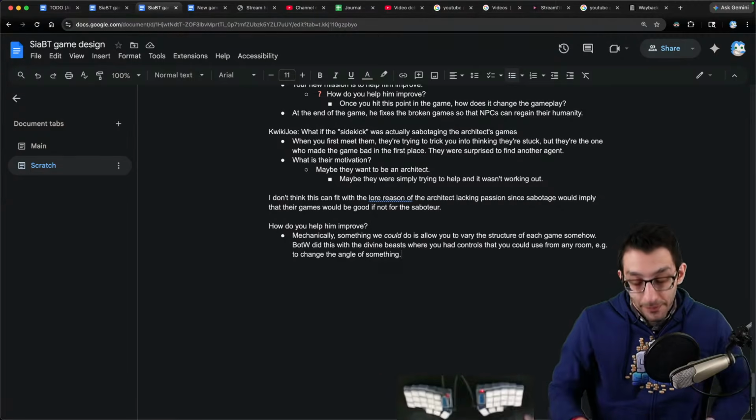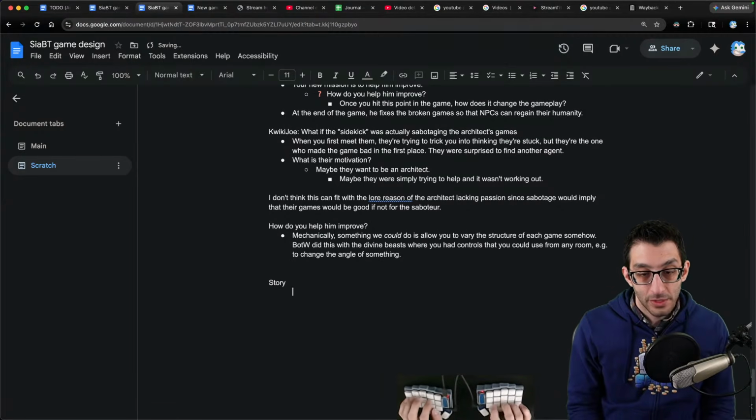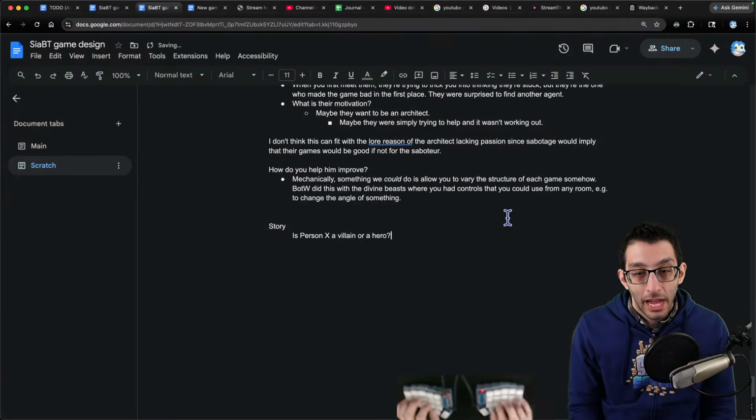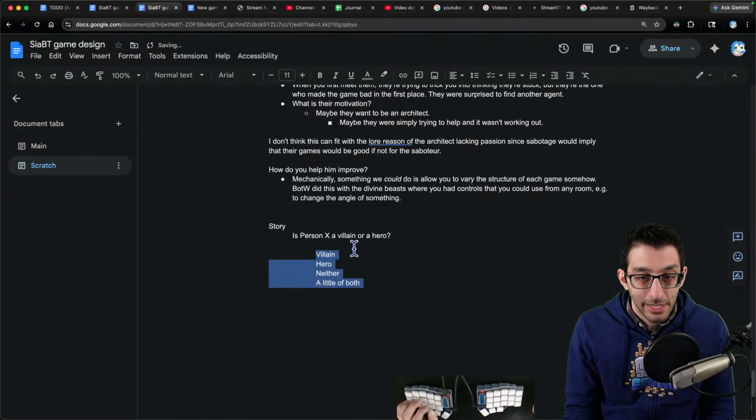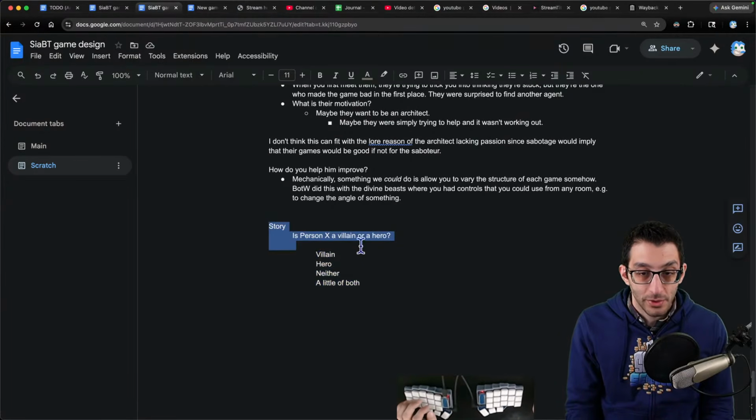So I think when it comes to any of this stuff, you have a story and you could ask yourself, is person X a villain or a hero? The answers are villain, hero, neither, a little both. And that's about it, right? Because we're just talking about something narrow here. Any of these routes could probably work for almost any story or any game.